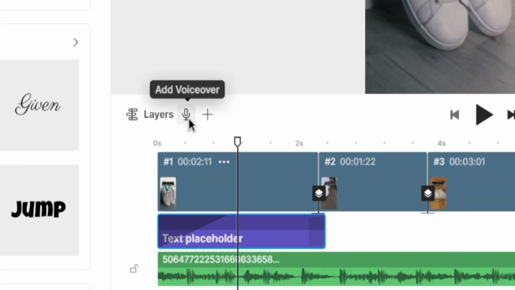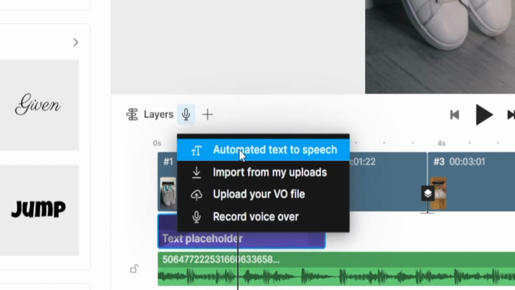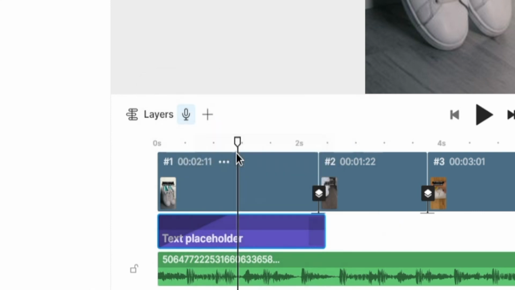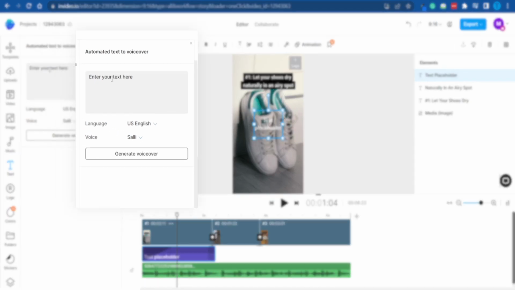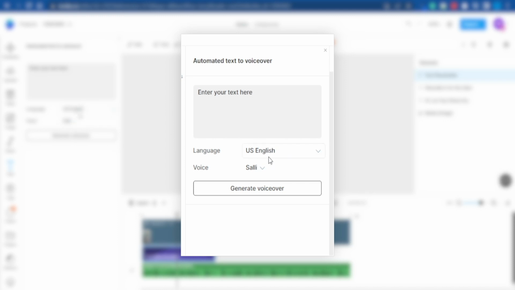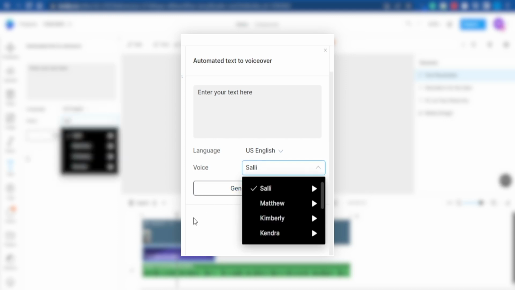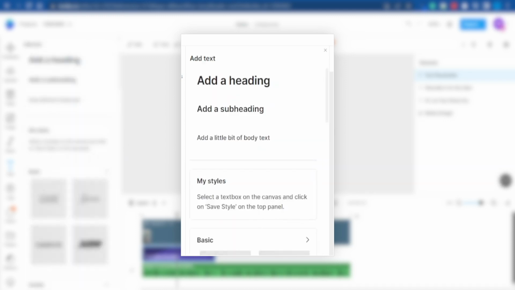So what you wanna do is click on this microphone icon, and that will allow you to add some automated text to speech. Again, just as mentioned before, you don't even have to leave the platform. You can do everything inside of InVideo.io. And you can also use their free version. There is no need for you to upgrade at first. What you want to do is just paste your text in here, then select the language and the voice you want to have. You can also choose the gender and then generate the voiceover.